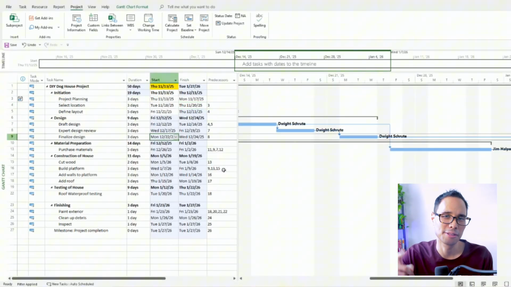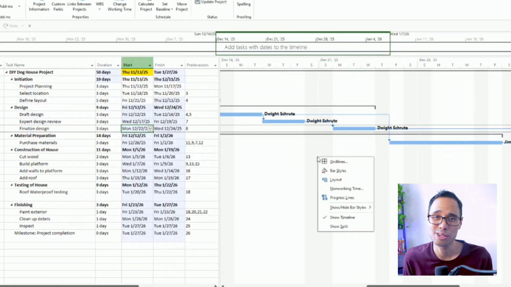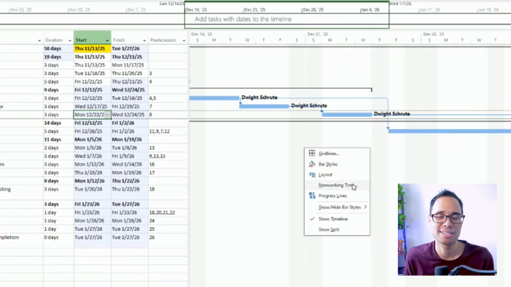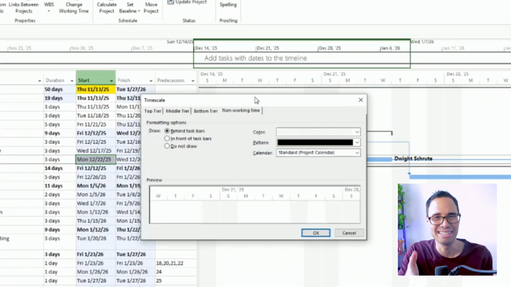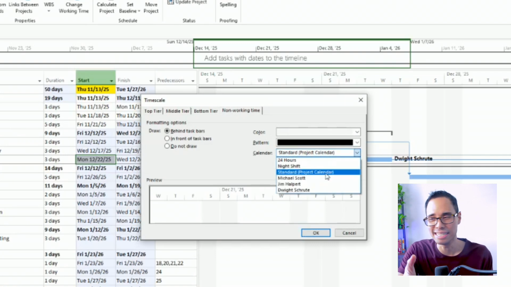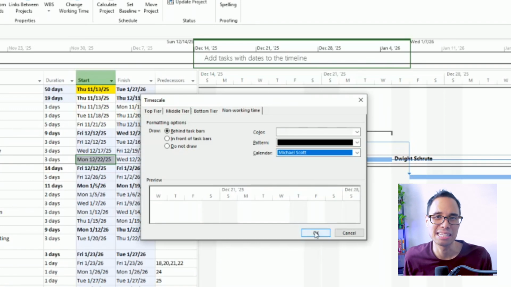To view Michael's calendar in the Gantt chart, move your mouse to inside of the Gantt chart. Right-click your mouse and in the pop-up menu, select the option for non-working time. You'll see this new window called Timescale where you can change the calendar that appears inside your Gantt chart. Instead of standard, let's pick Michael and then click OK.